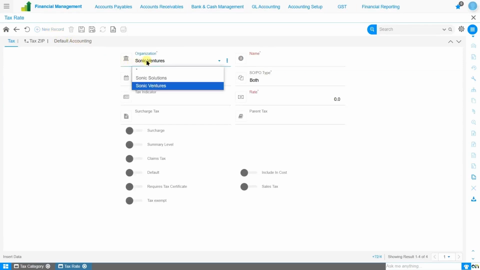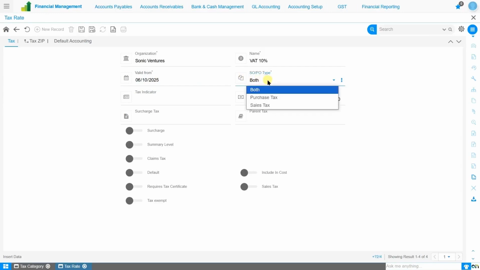Select the organization under which this tax rate is being created. Enter the name of the tax rate as per our scenario. You can provide the valid from date here. Beyond this date, the tax rate would be applicable. The SO or PO type field is used to select if it's a sales tax or purchase tax. In this case, we will select both. The tax indicator identifies the short name printed on the document. In the rate field, we enter the percentage of the tax rate, which is 10% as per the scenario.